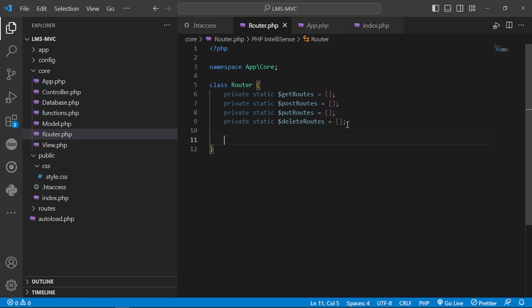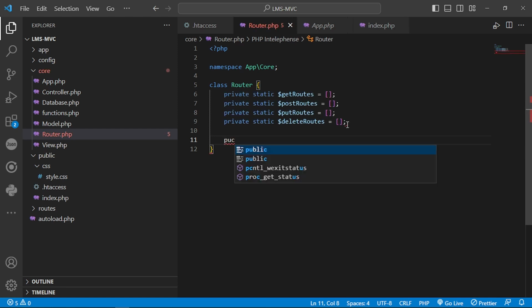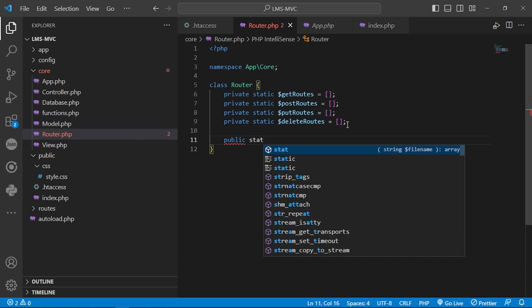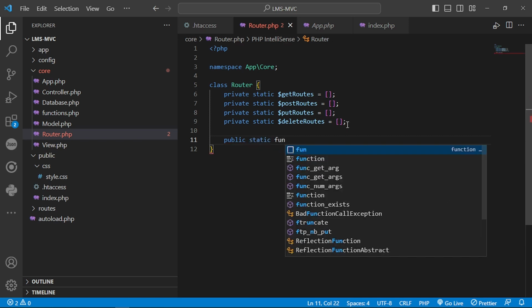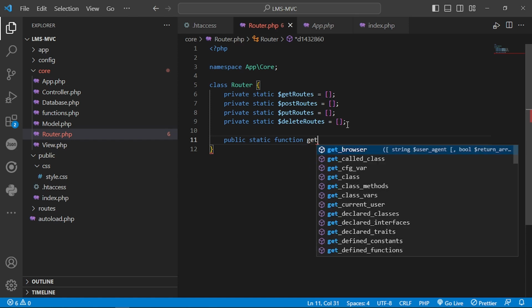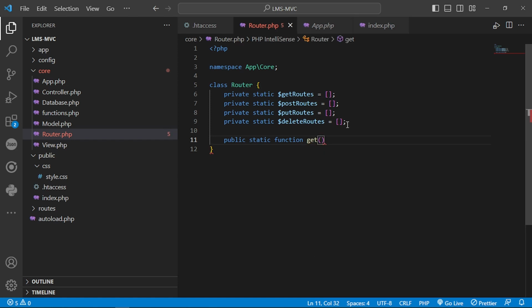So we need to define these methods. They will allow us to add a new route. So let's start, for example, with the get method. Okay, we make it a public static function. We will name it get, and it will take two arguments: the path and the handler.